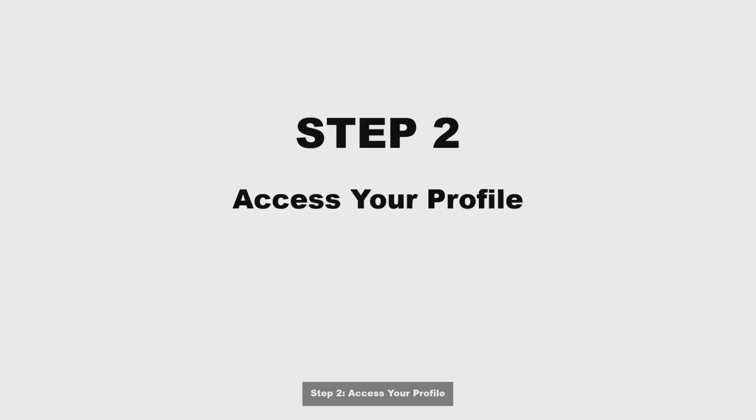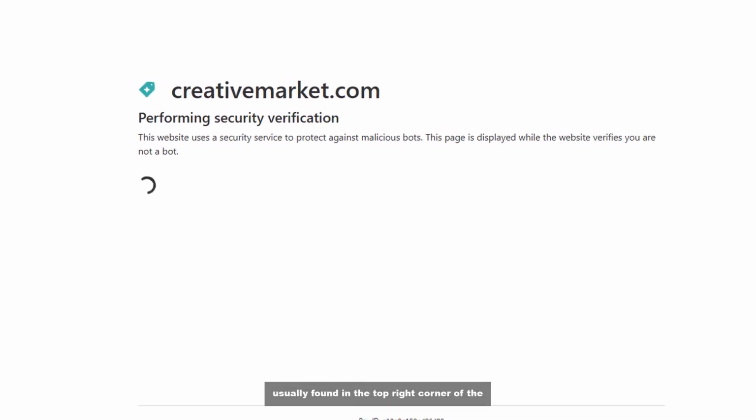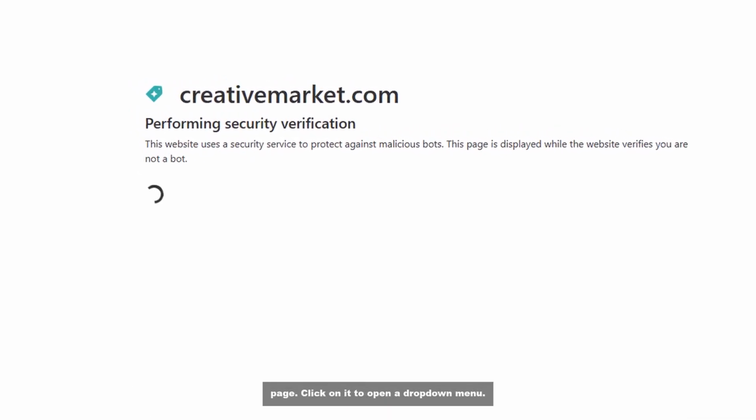Step 2. Access your profile. Once logged in, locate your profile icon, usually found in the top right corner of the page. Click on it to open a drop-down menu.